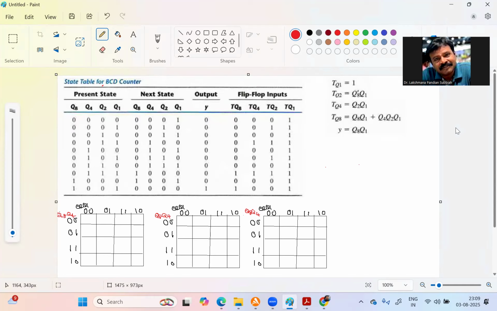Right. Now, the T flip-flop characteristic equation: if T value is 0, no change, and if T value is 1, complement. So if the state is 0 and T is 0, it will retain 0 itself. If the state is already 1, it will retain 1 itself. If you apply 1 and the state is 0, it will complement to 1. If the state is already 1 and you apply T equals 1, then with the clock it will go to 0.